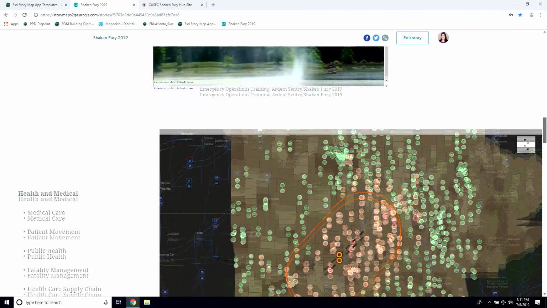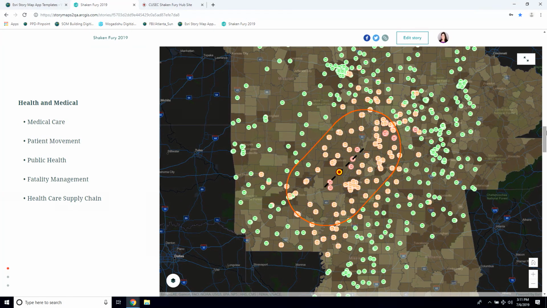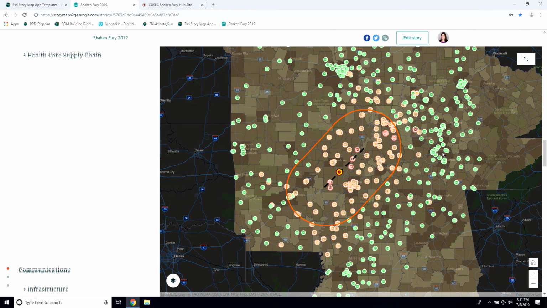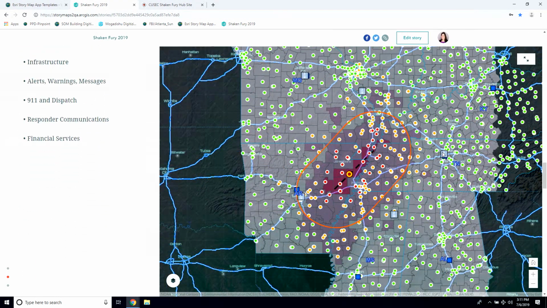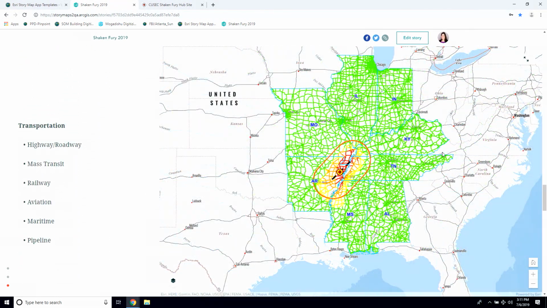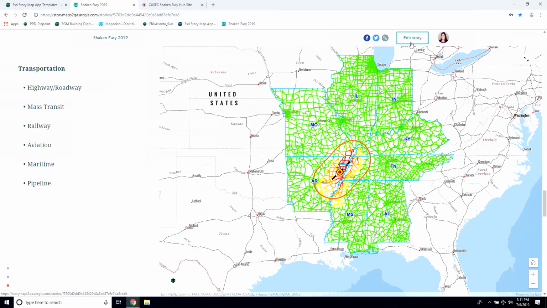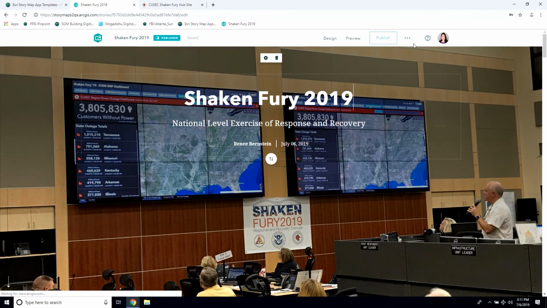We can also add in these maps. So here we're taking a look at the lifelines. We have health and medical. We've got communications, as well as transportation. Well, these are just 3 of the lifelines that are out there. So what I'd like to do is jump in and actually start to edit this story map. So by simply clicking on my edit story, I'm going to go back into my edit mode.